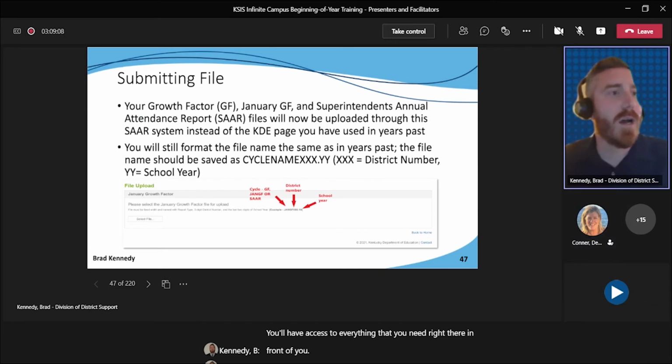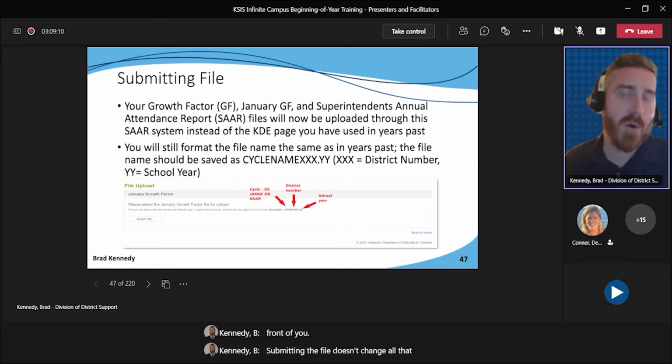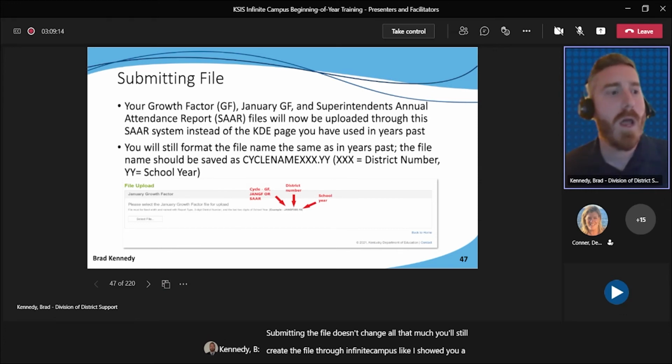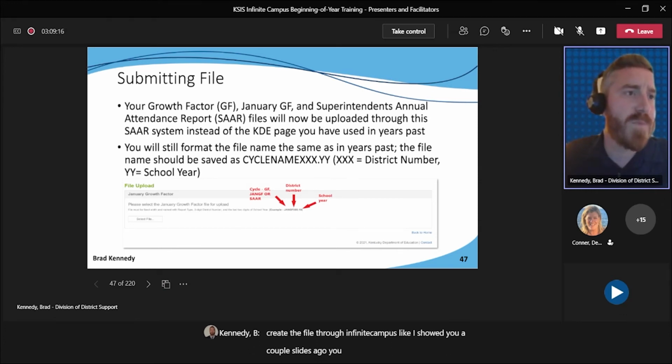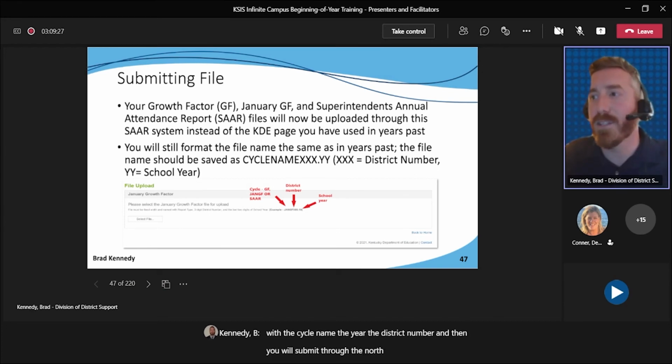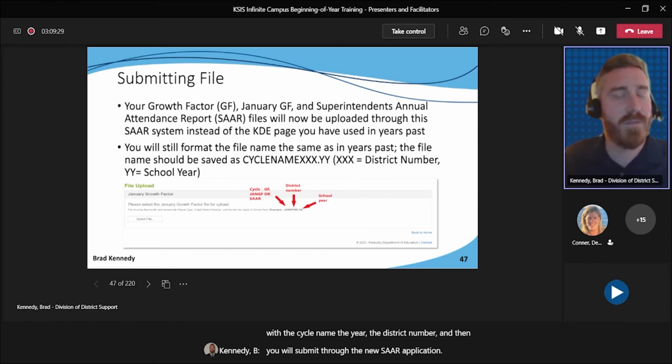Submitting the file doesn't change all that much. You'll still create the file through Infinite Campus, like I showed you a couple slides ago. You will still format the file the same way with the cycle name, the year, the district number, and then you will submit through the new SAR application. You'll be able to submit for whatever cycle is currently open.